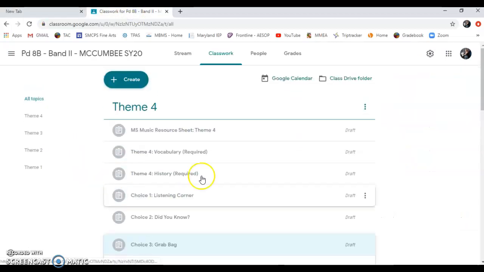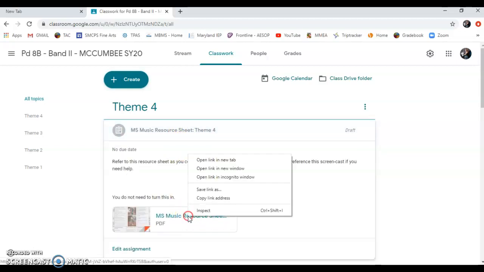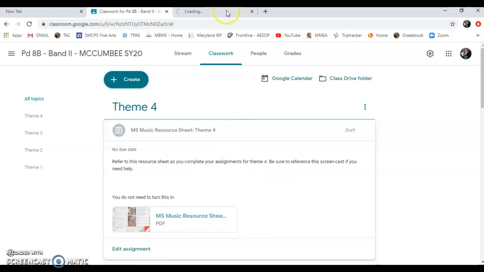My classroom is set up here. So you'll end up seeing all the Theme 4 choices. Remember, your resource sheet is the most important. And as I mentioned last week, I choose to right click on it so that I always have a separate view.